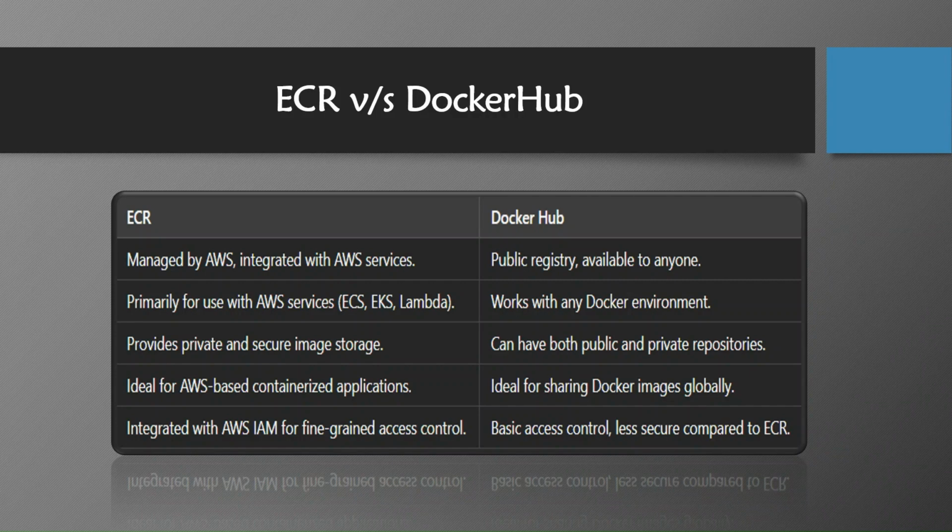When it comes to Docker Hub, it offers a basic access control feature where you can choose whether a repository is public or private. However, it lacks the fine-grained access control and the integration with IAM that ECR offers. Access management on Docker Hub is simpler but also less secure when compared to ECR, especially in a large organization.